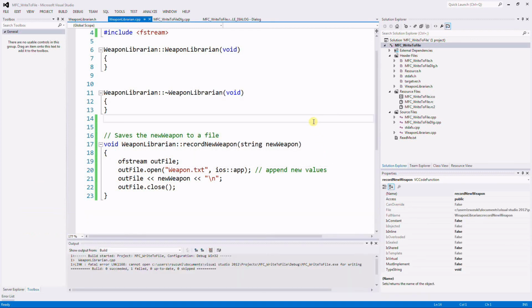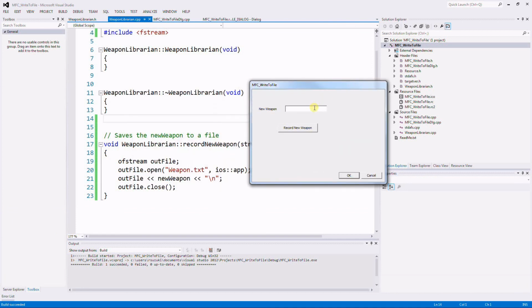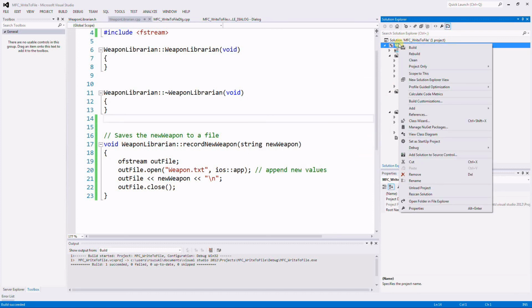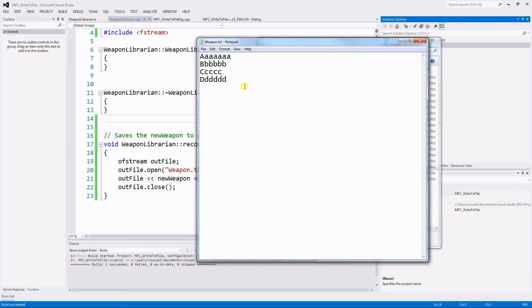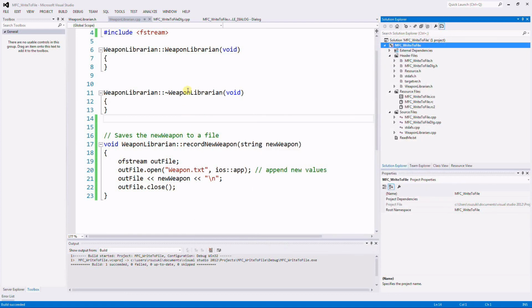Save here. Run again. This new gun now is going to be a BB gun and the CC gun and then a DD gun. Let's open the file again. And sure enough, all your guns are here. And that's it. Easy, huh?